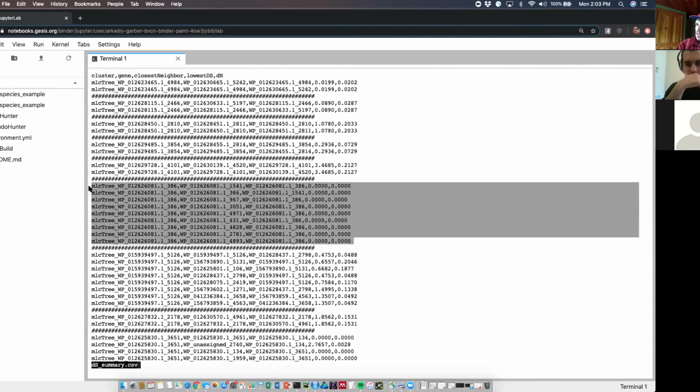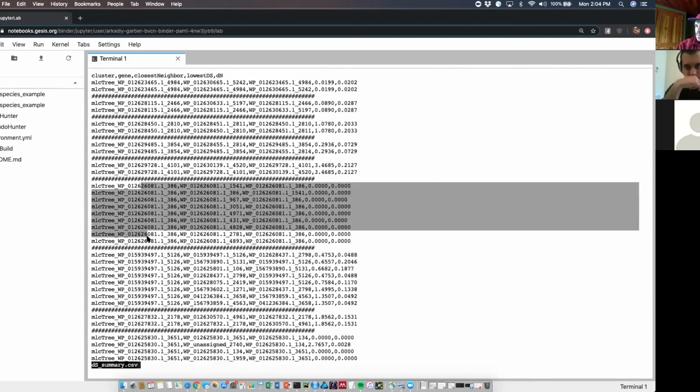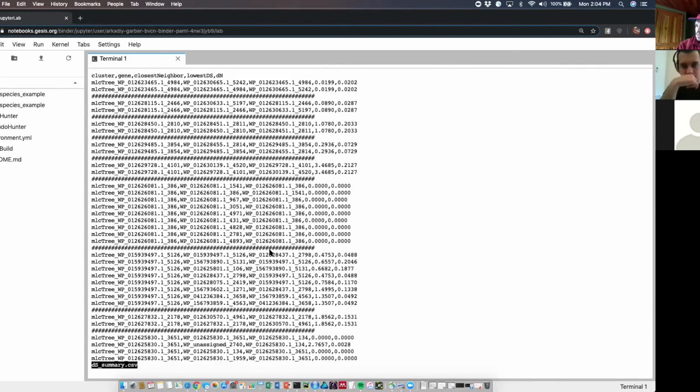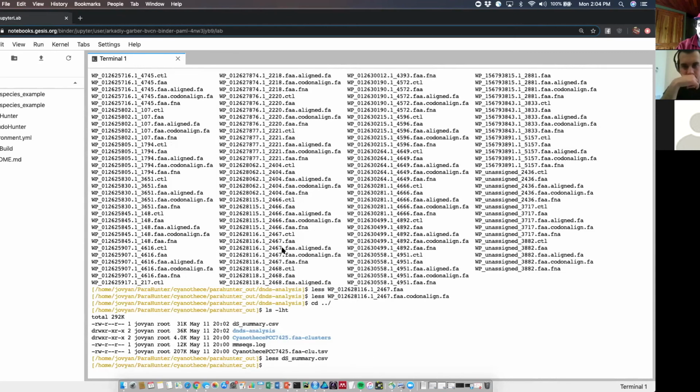This gene cluster, for example, you could see the DN and DS is 0. Actually, I think that's why I didn't include DNDS here, because in these cases, you can't calculate DNDS because these genes are identical, apparently, because there's not a single synonymous or non-synonymous mutation. So you basically have a cluster of genes that are identical to each other. Anyway, that's what the output looks like.